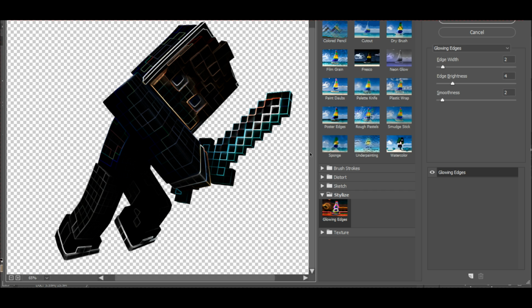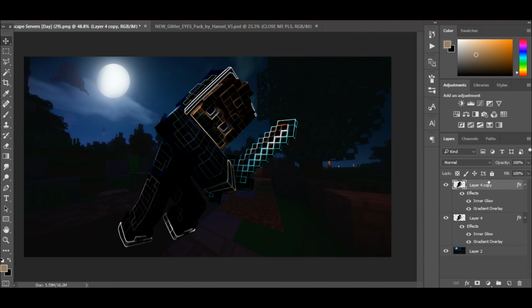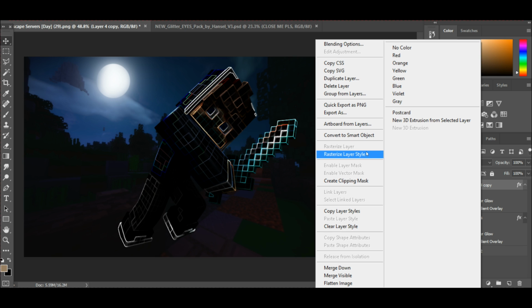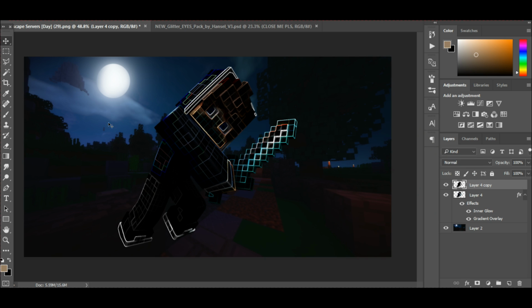But I want to show you guys my glowing edge settings. I like to have my edge width at 2, edge brightness at 4, and my smoothness at 2. Perfect. And then once you have that, you want to rasterize your layer. Then you want to change your blending mode to linear dodge add.